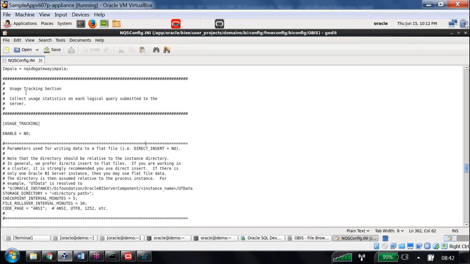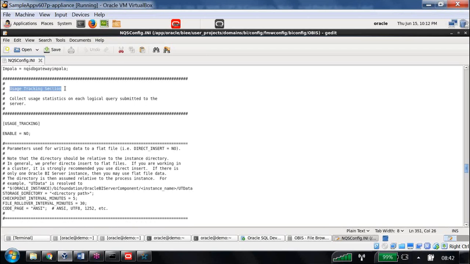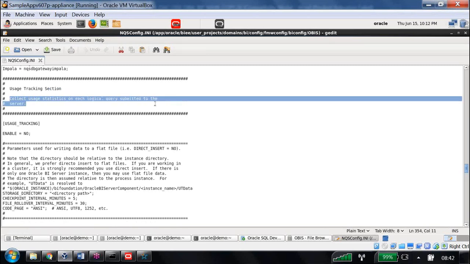Now open. Here we have one of the sections. What is the section called? Usage tracking section. It is trying to collect the usage statistics on each logical query submitted to the server. It's not the navigation of the application. It is the logical queries, whatever you fired and executed, that will be tracked immediately. Who executed this logical SQL query, what it is talking about, whether it is running a report or dashboard, at what time it was executed, how many records we got, whether it was executed from the cache or database, like that information it is going to give.